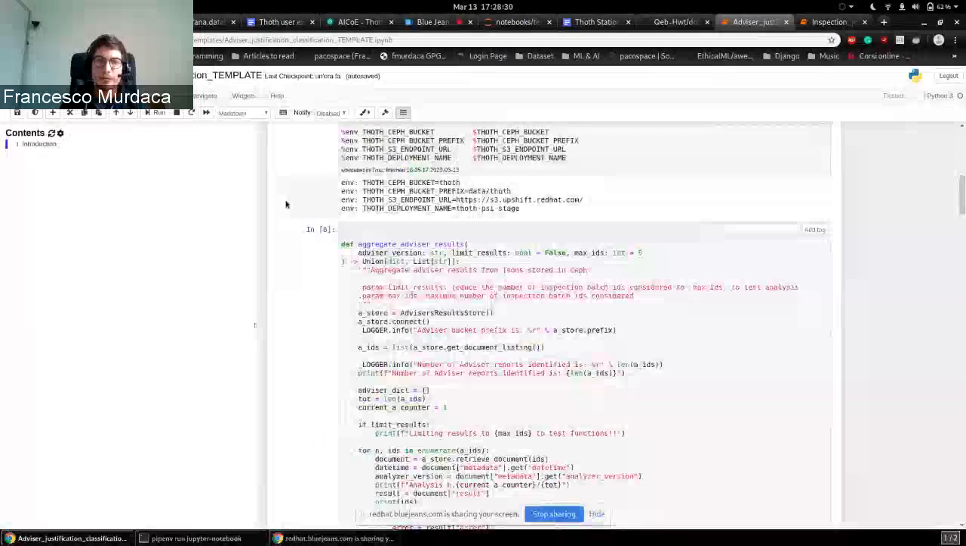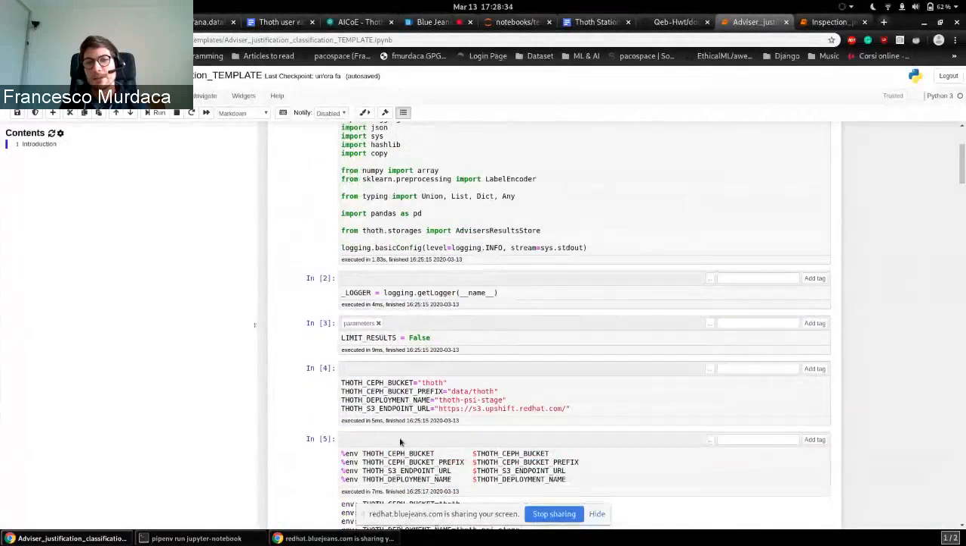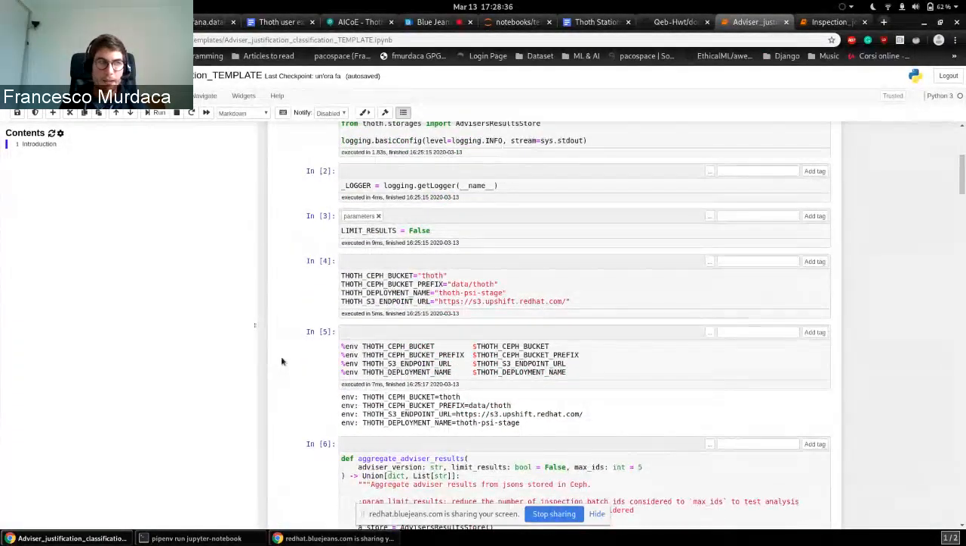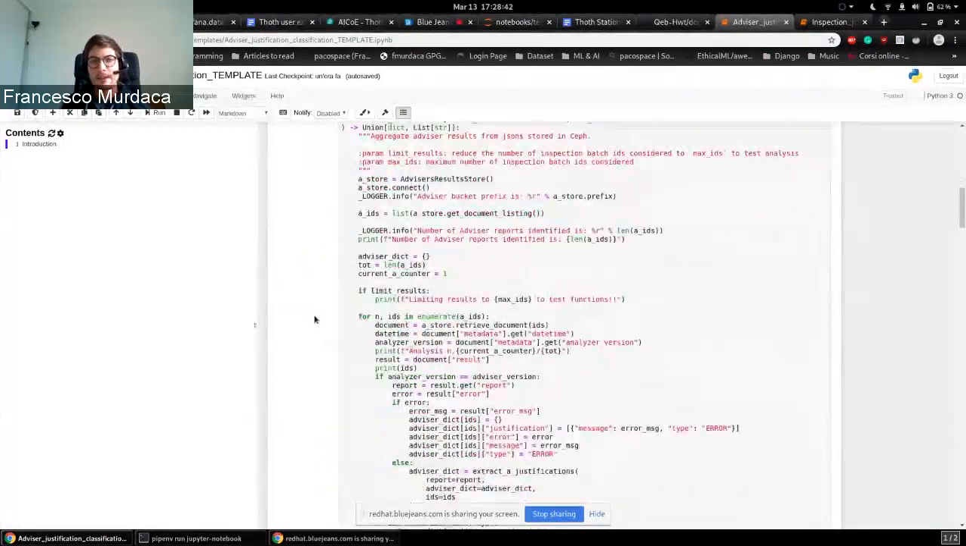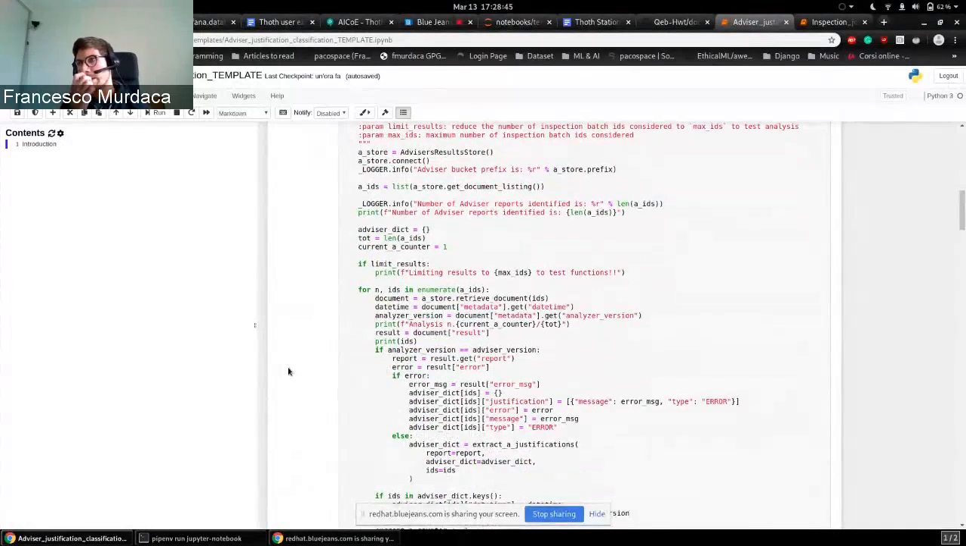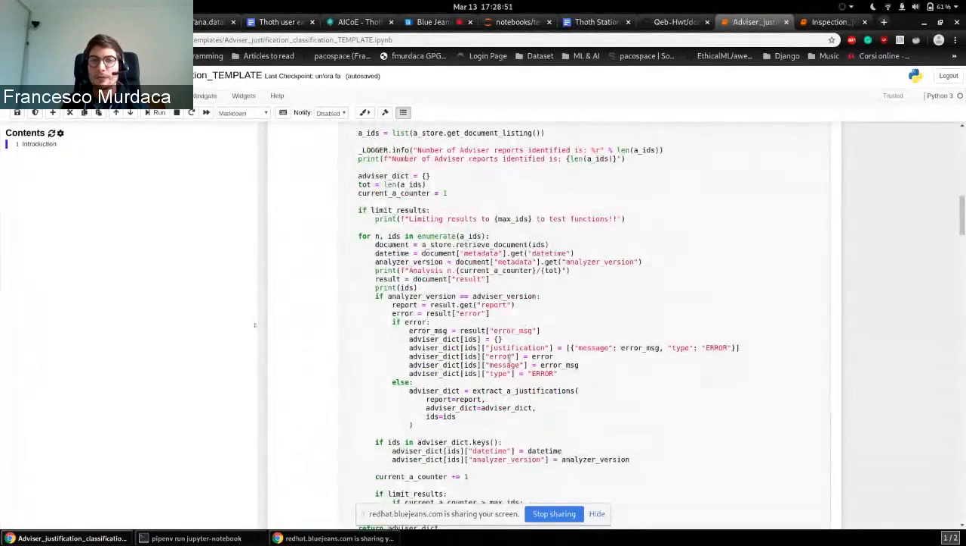That's one of the reasons why we collect all these observations. The notebook is pretty simple. Basically, it just uses our libraries to connect to Ceph, and there are some functions that collect this knowledge and take the information regarding the justification, and whether there are errors regarding the justification.